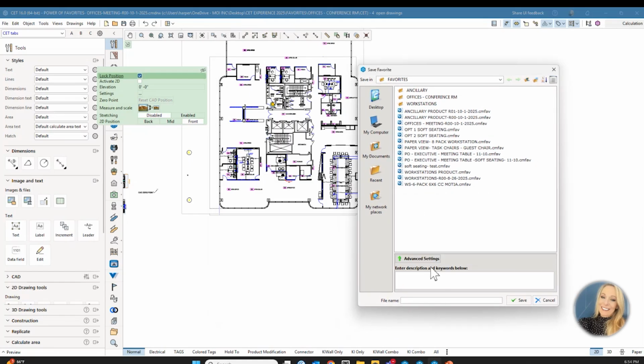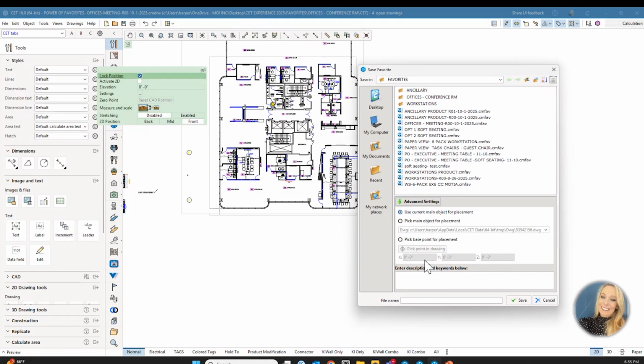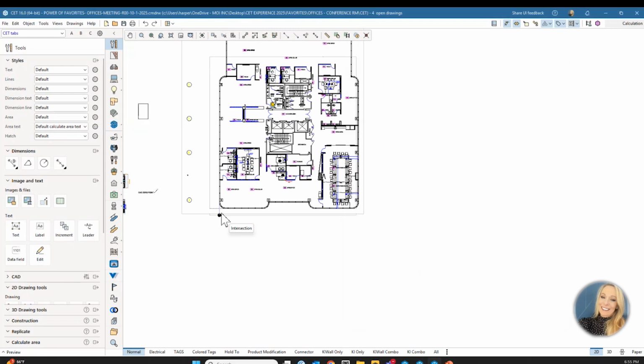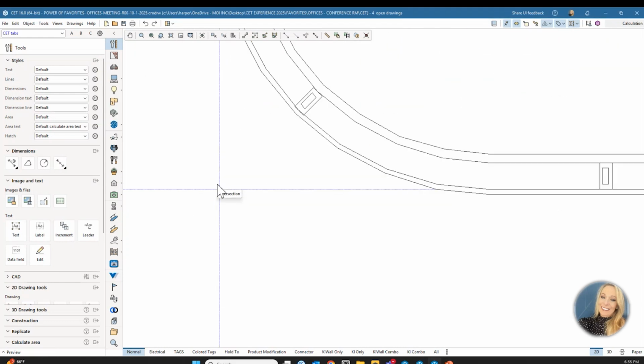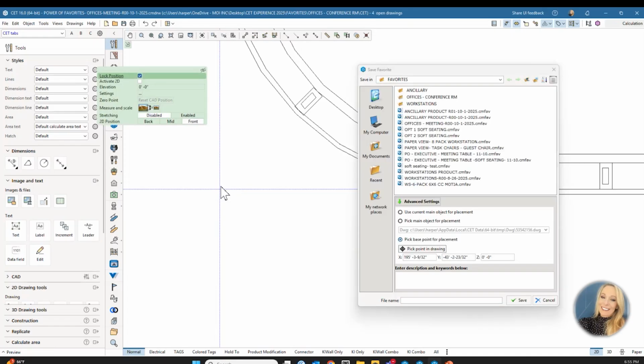Now we need to save it in the correct place, but first you'll see that you normally see this, but we're going to advanced settings, and this is where it's going to change things. You're going to pick a base point in the drawing for this. The base point is actually going to be where these two help lines meet, the intersection. If you know the exact coordinates, kudos to you, but you can also put them in there. If you knew a 0, you could just leave that.